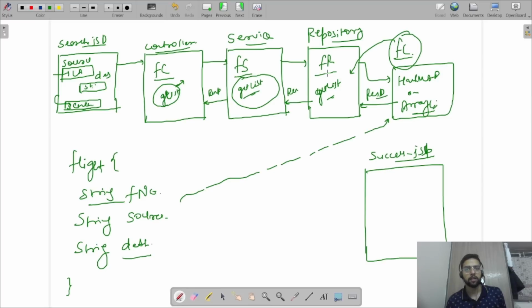Simple. Okay, now from the repository, same thing, I'll auto wire the repository in the service layer and I'm getting the complete flight list. Later I told you we'll use the database, so we'll use the queries. For now let's do this. Okay, that's the second part.